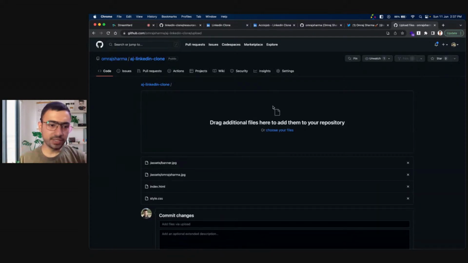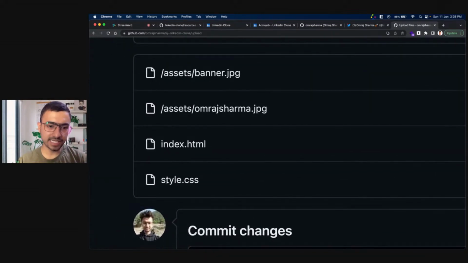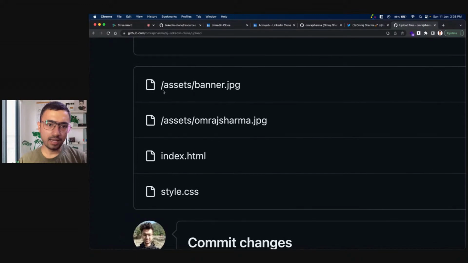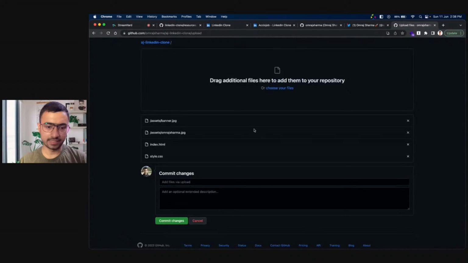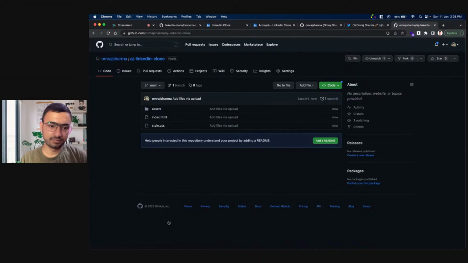Okay. So guys, here you can see we are having index.html file, style.css file, assets, banner, and my picture, right? So we are having all these things. So when you upload these things, press on this commit changes, right? So yeah, this is how you have uploaded your code. I hope many of you already know how we can do that. And now we just need to host it, right?